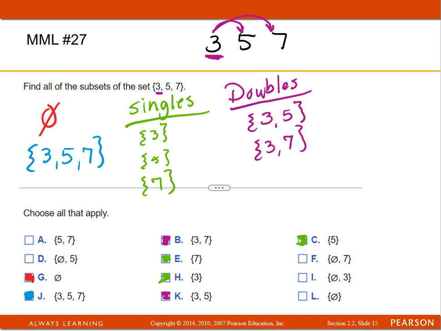And then I would look for the last pair. Since I did 3 with the 5 and 3 with the 7, I'm done with the 3. I've paired him up with everybody. And the only pair that's left is 5 and 7. 5 and 7 is right there. And those are all your subsets.